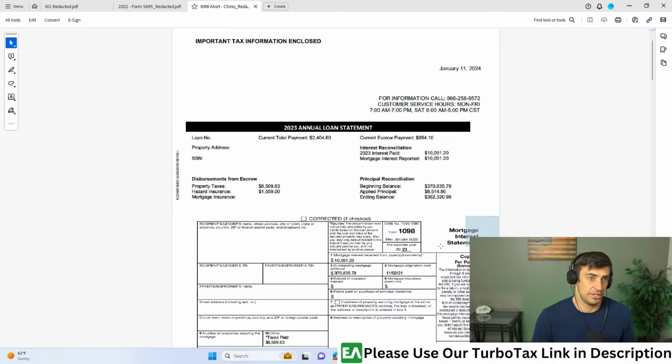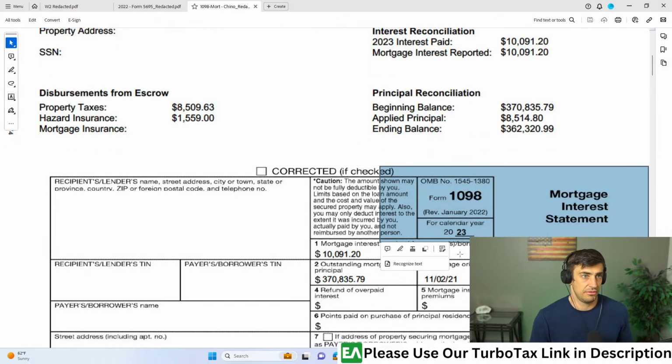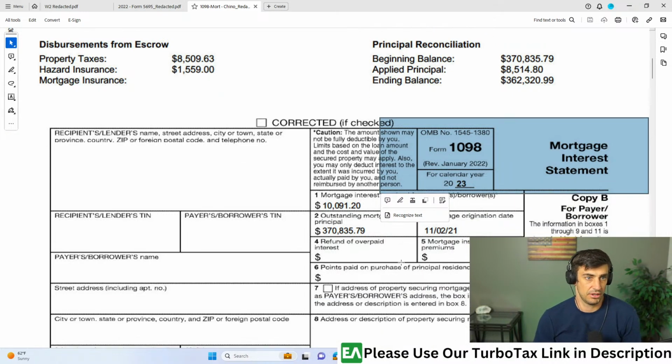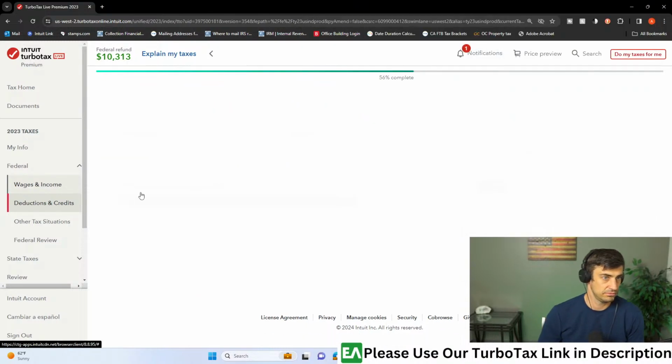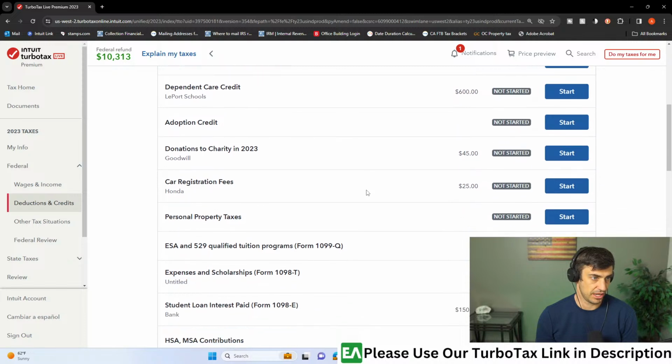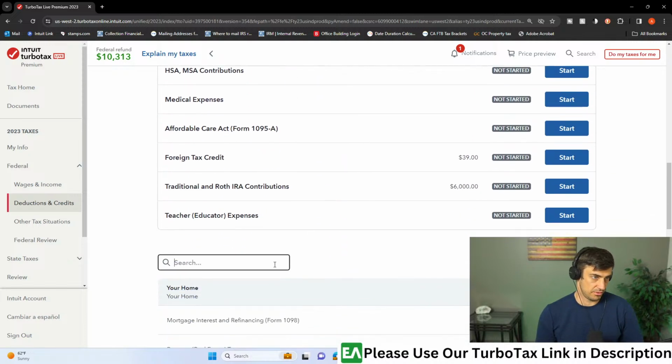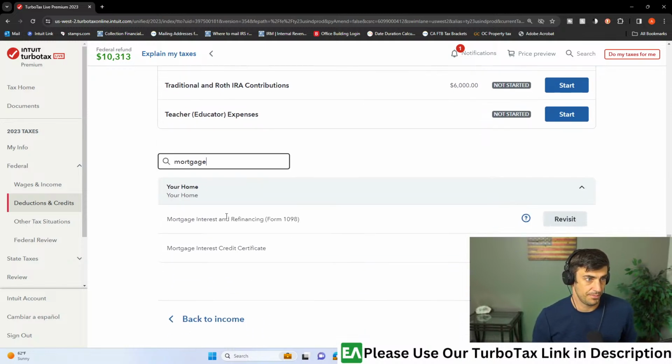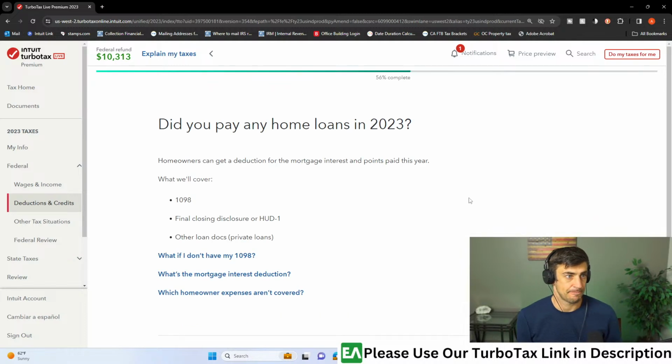So here's what we call the 1098, right? You have to get it from the lender if you have a mortgage. So your mortgage broker, we would get that from them. And this is what it spits out, okay? So let's take a look at this one. Let's try and get this into TurboTax. So here we go. Mortgage interest credit certificate. No. Not property tax. We should have the mortgage interest. Just going to search this one again. Mortgage. There we go. Your home. Here we go. Interest refinancing. Boom. Revisit. Let's do it. Make sure I am streaming my, yep, I am. Good deal. So let's see here.